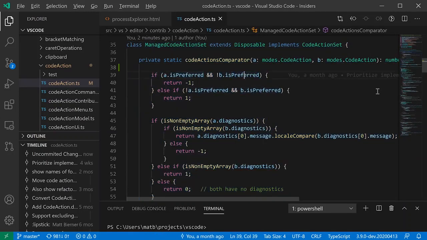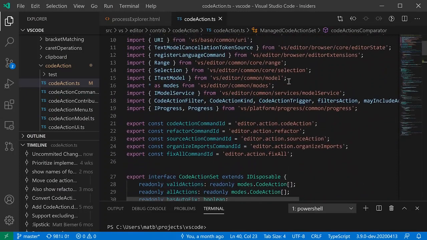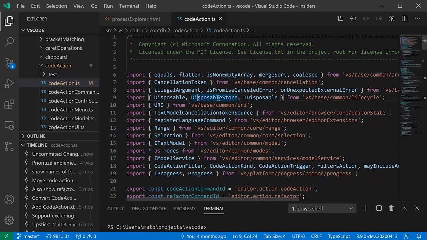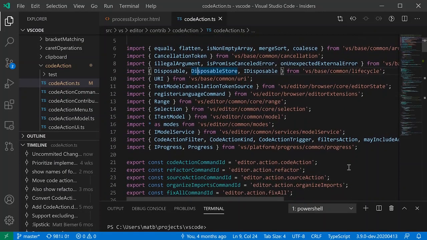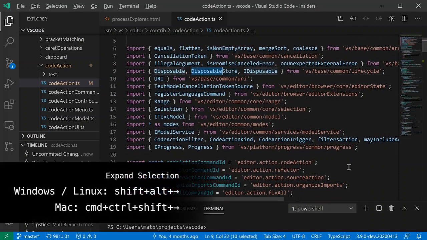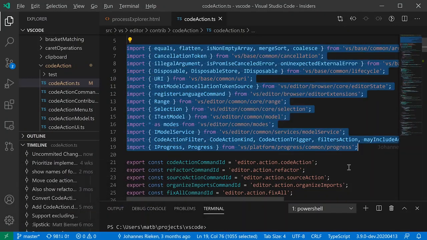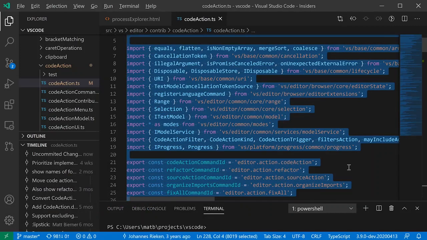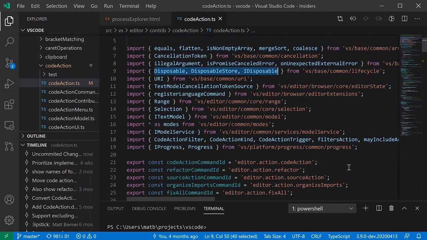Now, this also works for imports, for example. So I'm going to go to the import list here, and I'm going to start expanding my selection. So Shift, Alt, and then right arrow. First, it selects the camel case word, the entire name, the entire import list. There we go. The entire line, the entire list of imports, and then the entire file again.